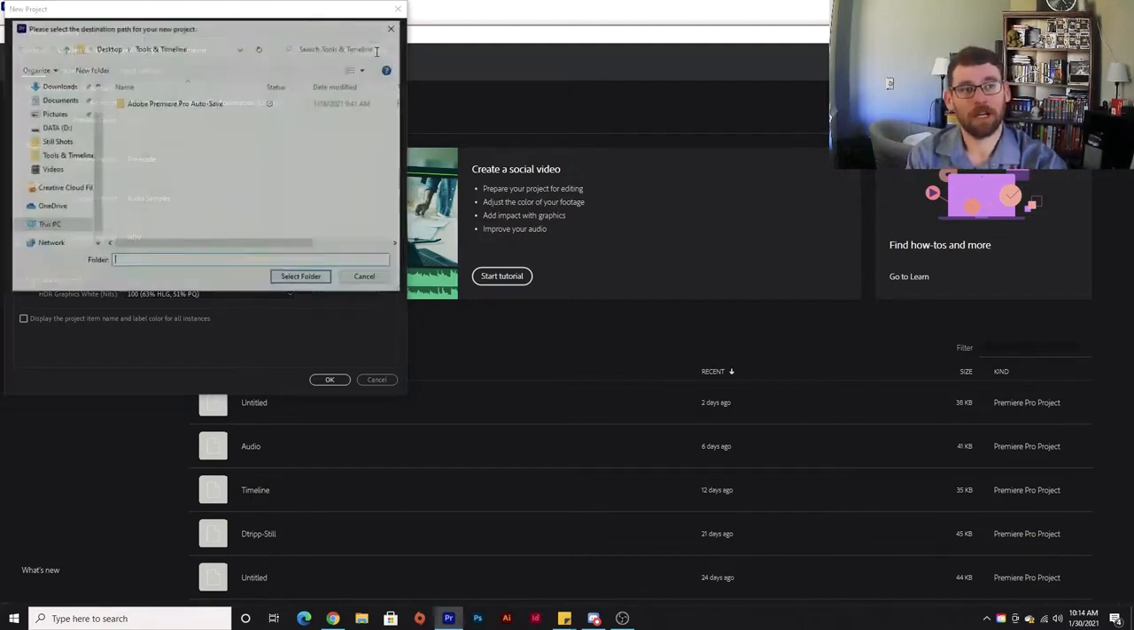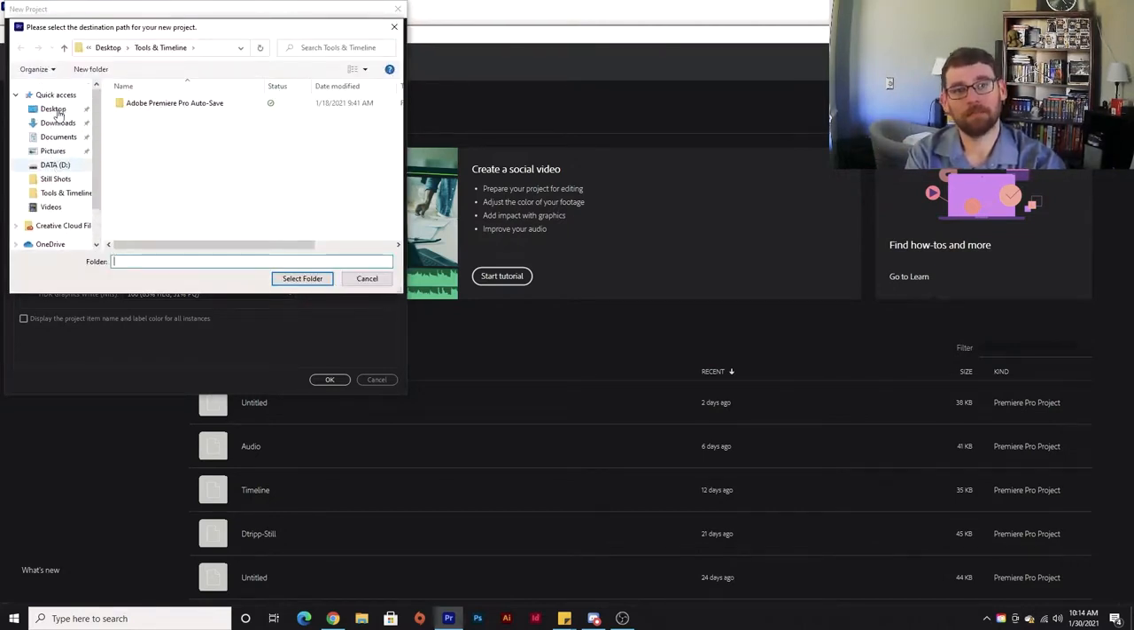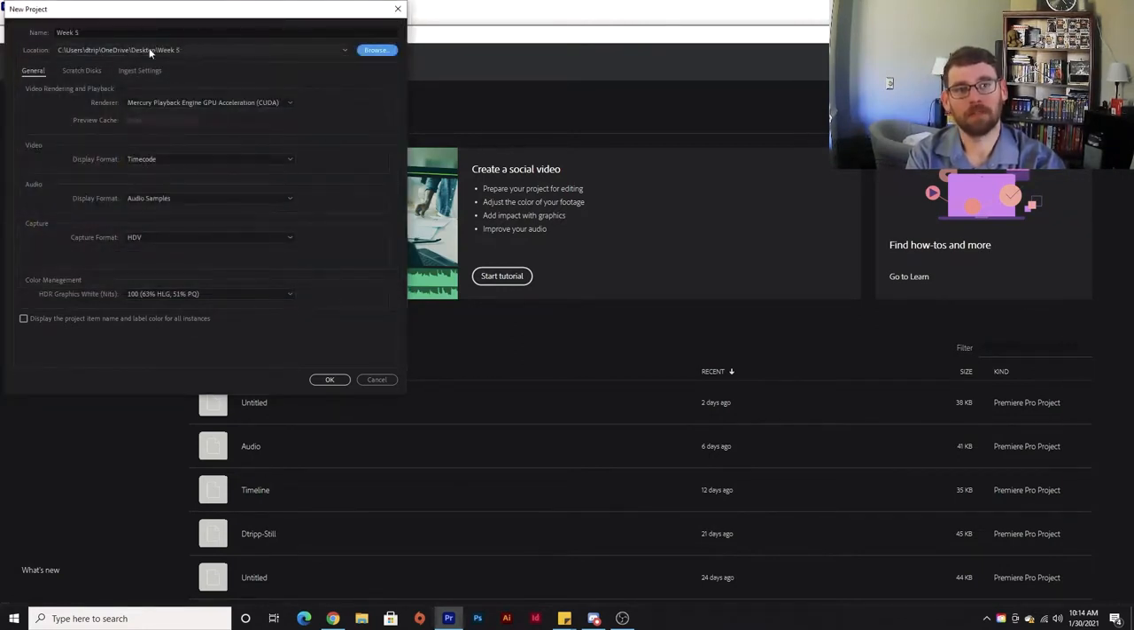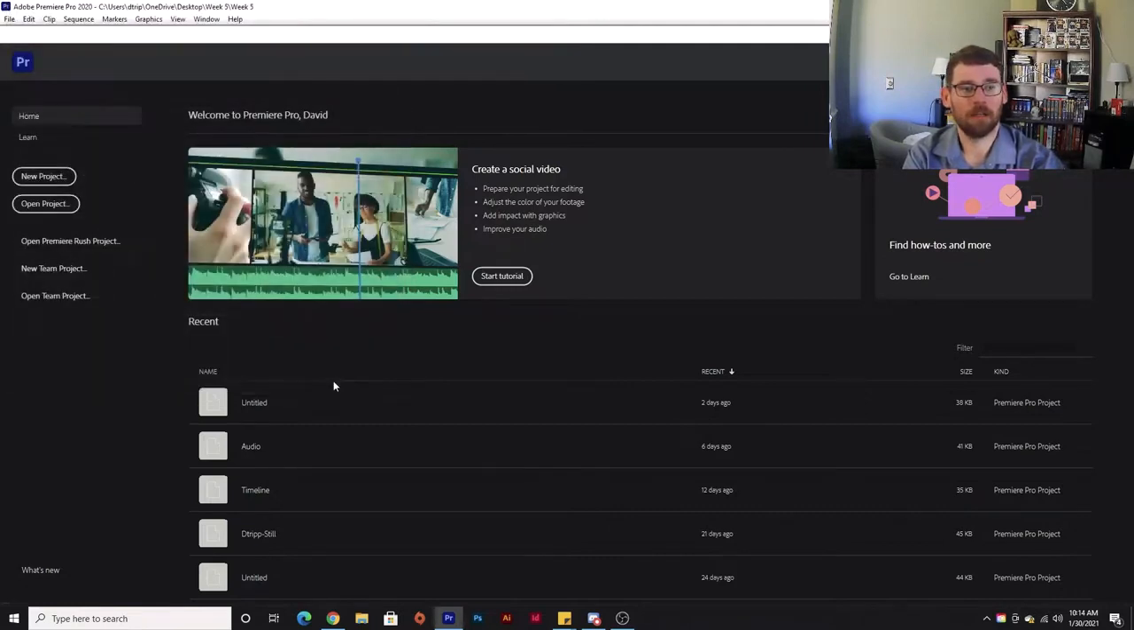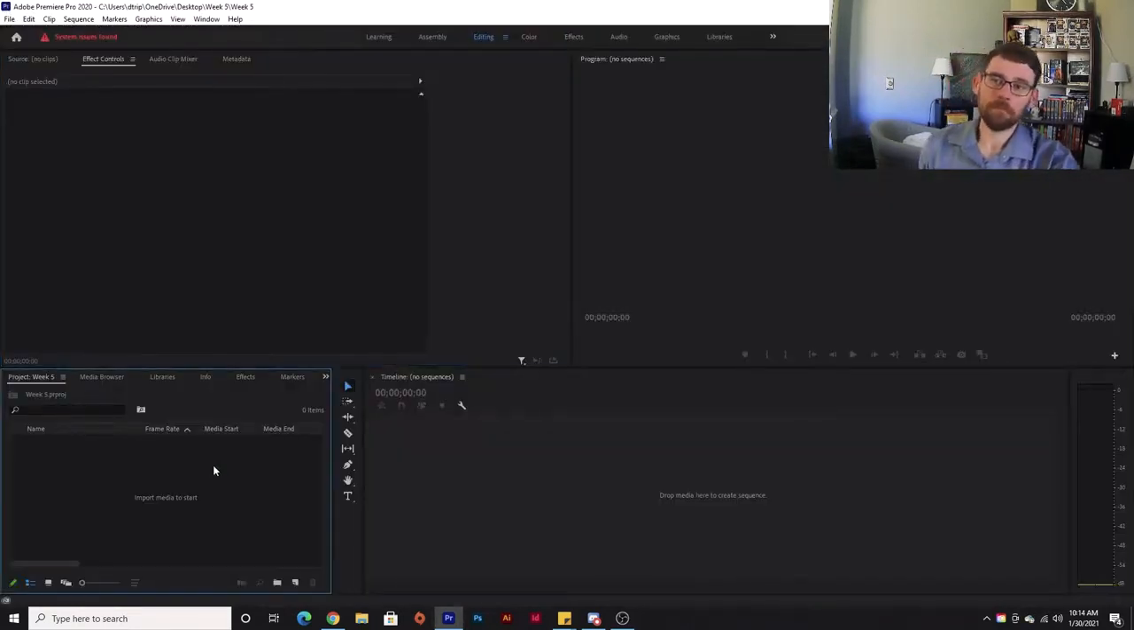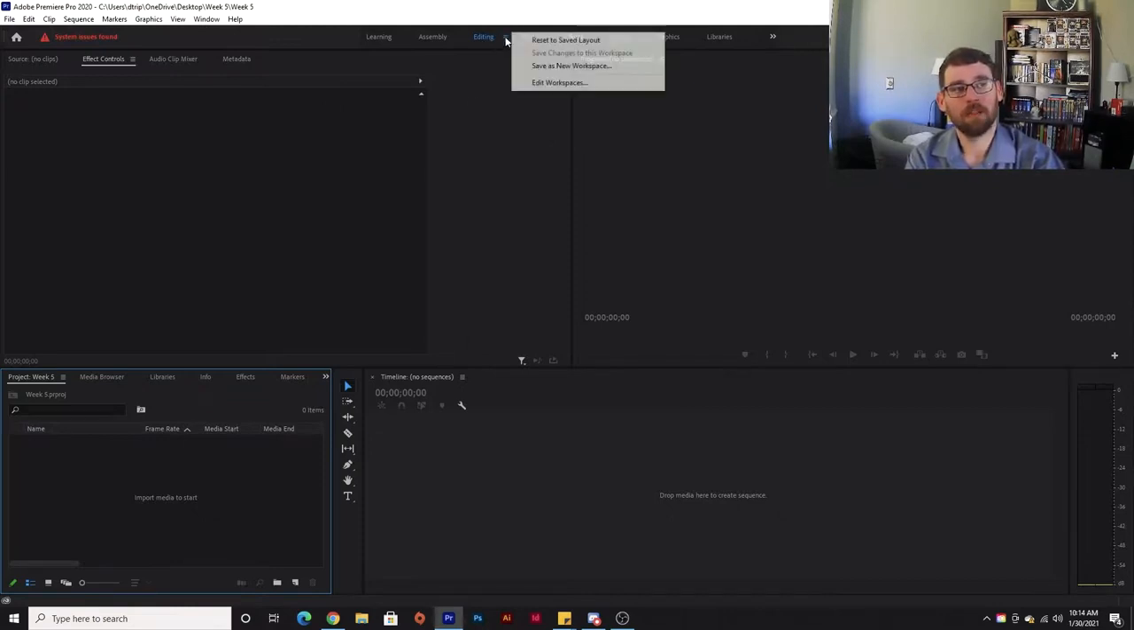So right here, I'm going to hit Browse. I'm going to go to my desktop, and there's Week 5. I'll select that folder. You should see Week 5 right here. Double check just to make sure your scratch disks are going to the same place. These are all your auto saves and backups that you might have throughout this entire project. Then hit OK. Now we've got our basic editing workspace, and that's what I want you in, editing up here. If it looks different from mine, you can click these little three lines next to Editing and hit Reset to Saved Layout.